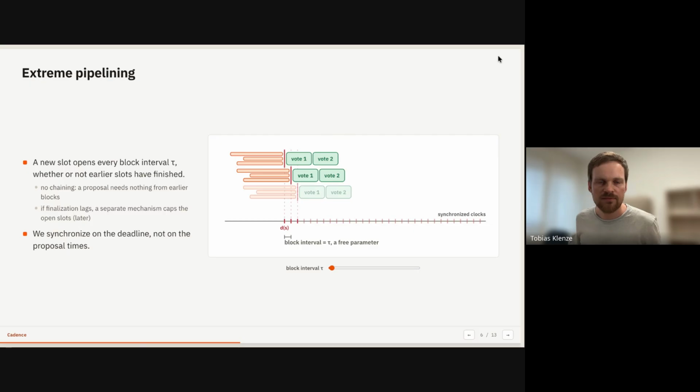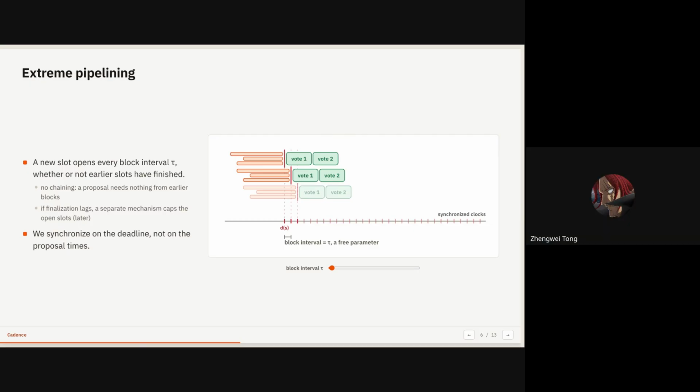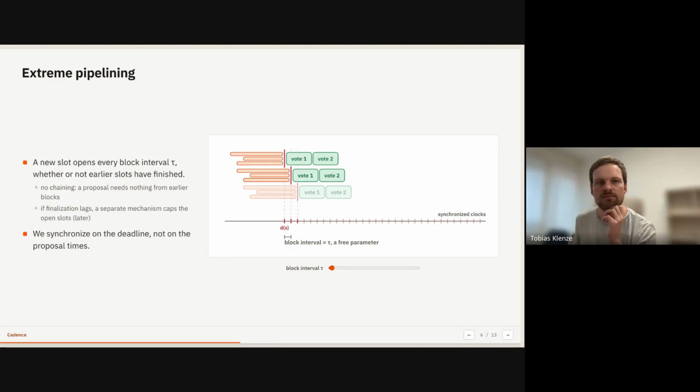Yes, question? So this is based on the assumption that there is a global clock between all the validators? Yes, that is correct.